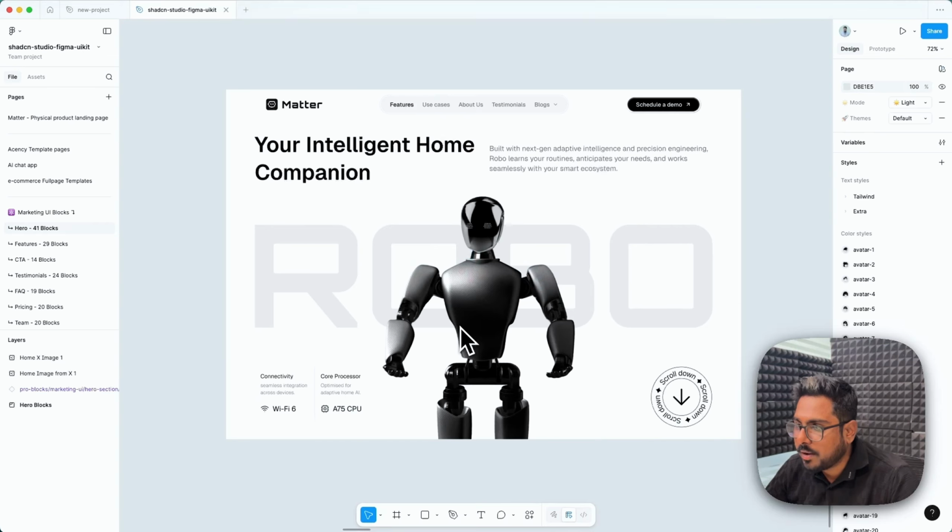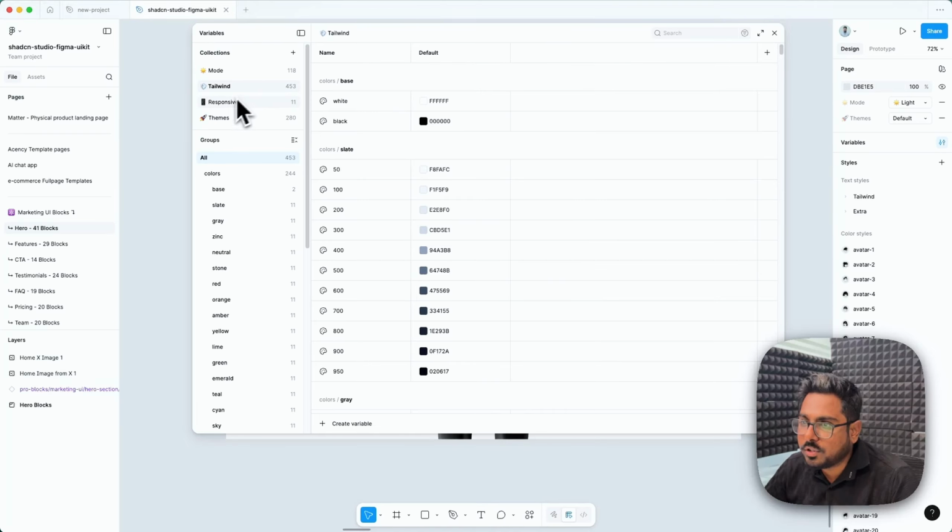Let's jump into Figma. Go to the variable panel. There are 4 collections for the variable design system. Let's check out the Tailwind one. These are all the core variables. All these variables are mapped with the theme, responsive and mode collections.